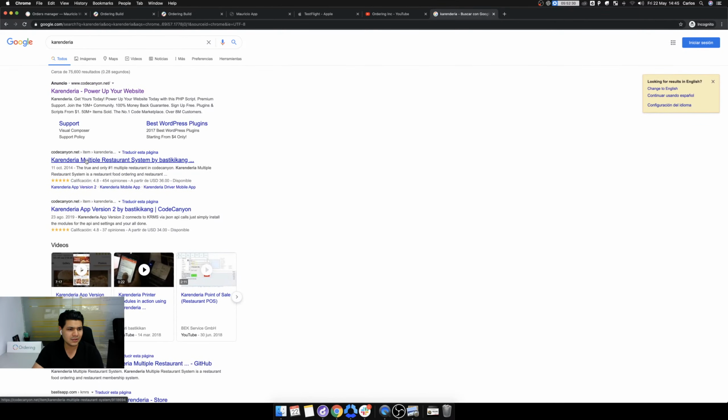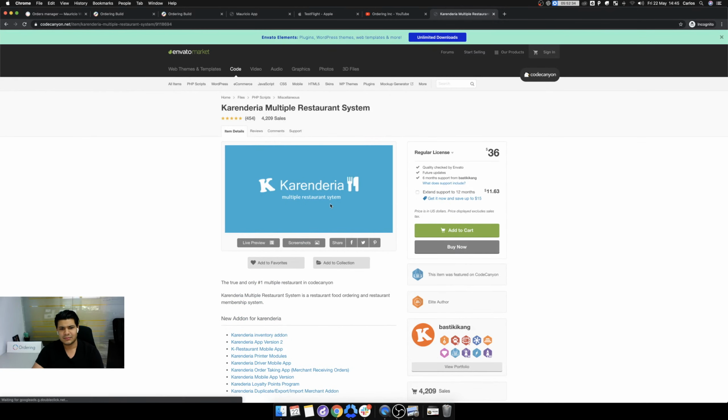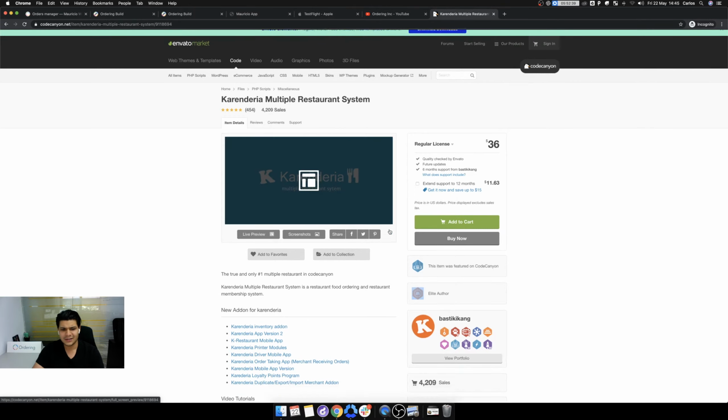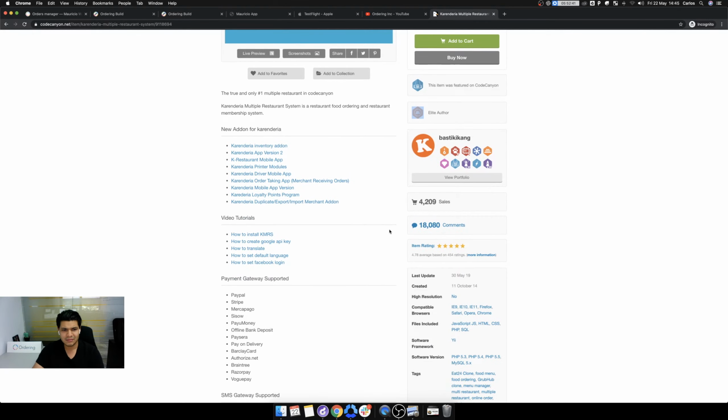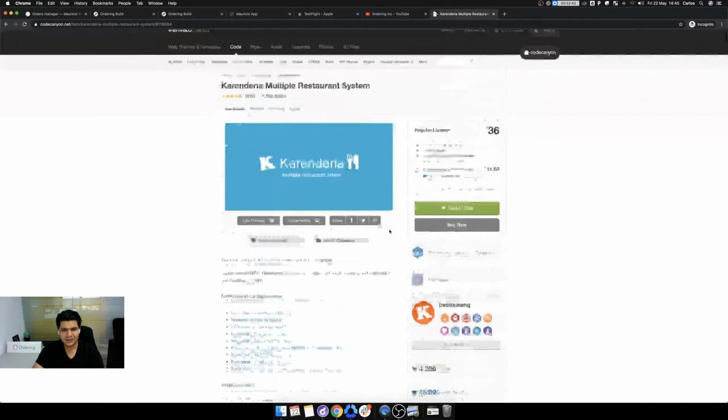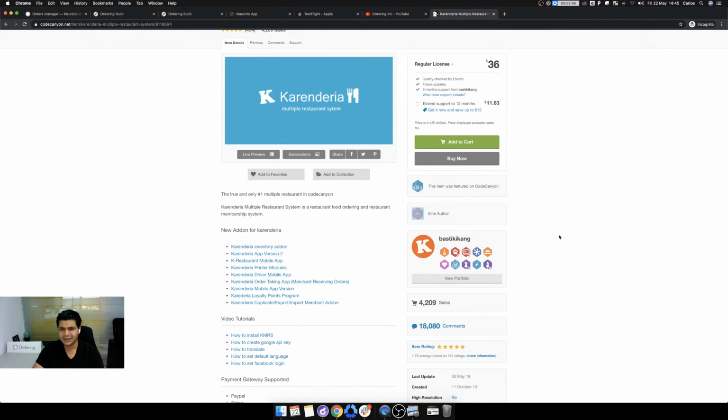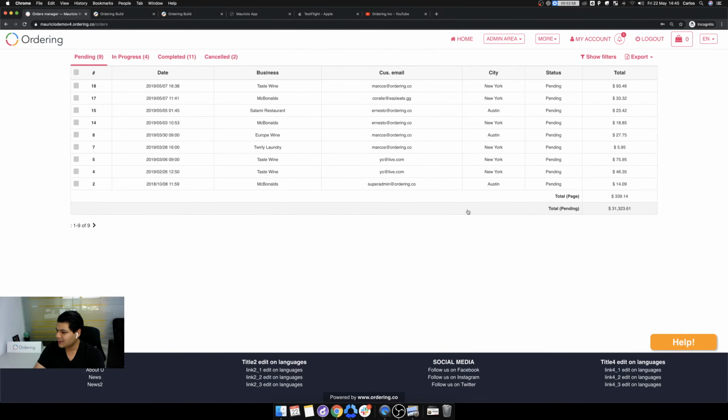But Code Canyon. This is like some kind of license for a marketplace. I don't really know. Do they have a site or something? Apps.